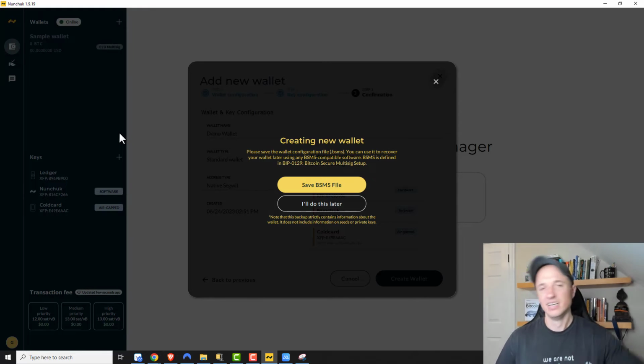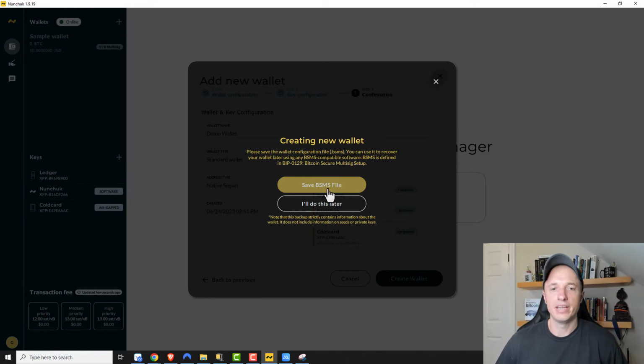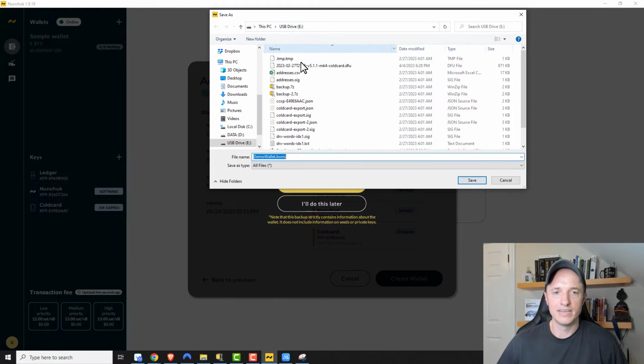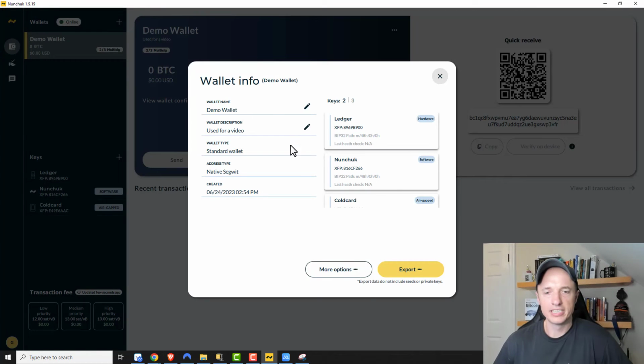So if Nunchuk vanishes from the face of the planet, you can still open up your wallet file using a different wallet software. So I'm going to go ahead and save this file, and I'm going to save it to my micro SD card since I already have it plugged into my computer, and I'll save it. And here's my wallet info.